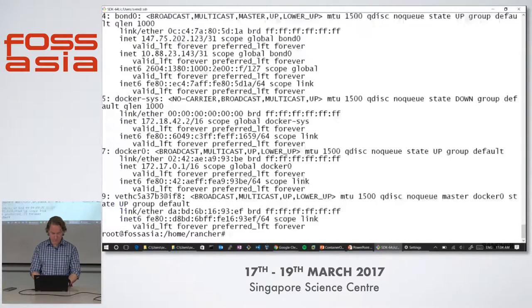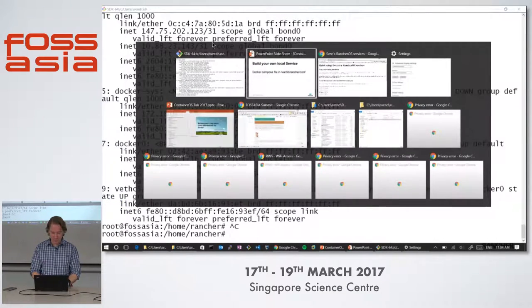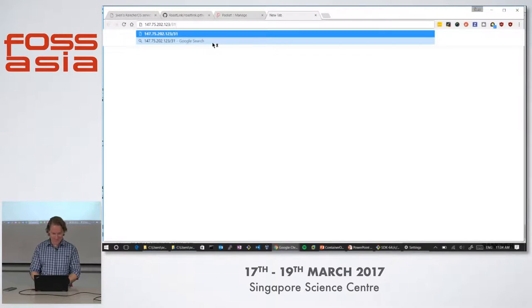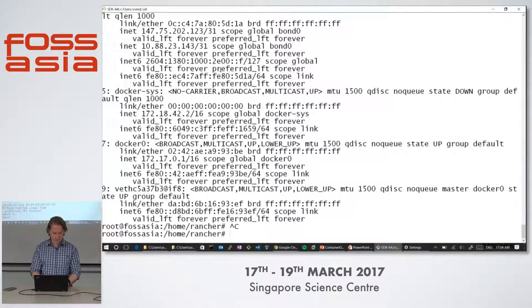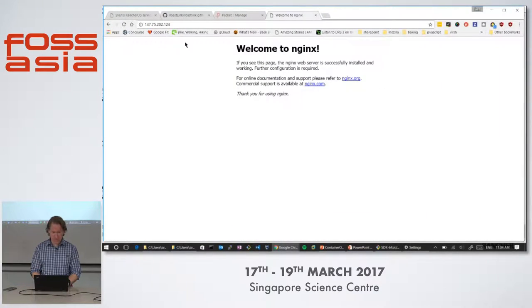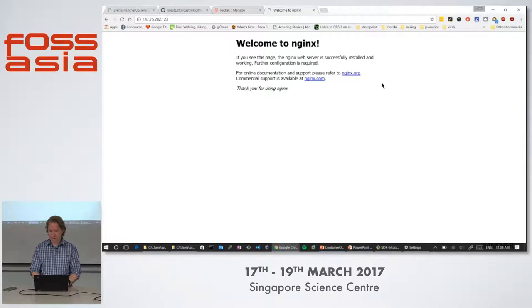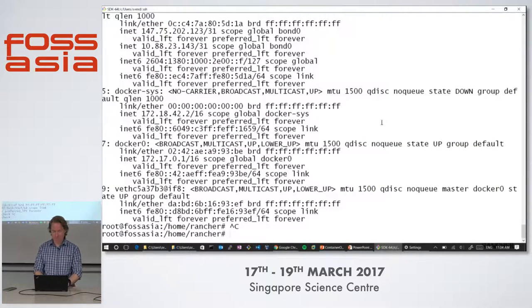Now, my IP address is... who's going to help me kill my computer? Hope that's the public one. Please be the public one. There we go. I have Nginx. That struck me as a lot harder than it should be.